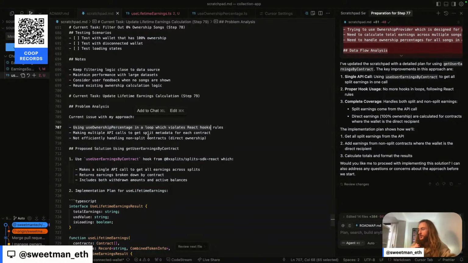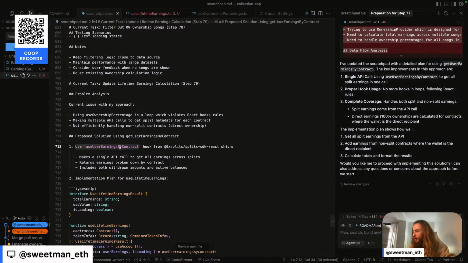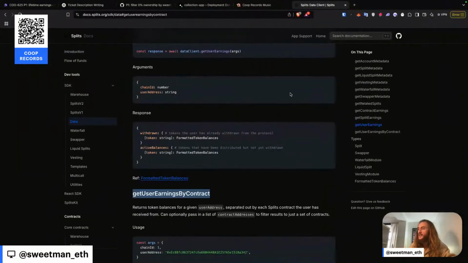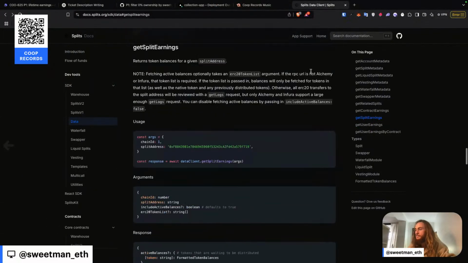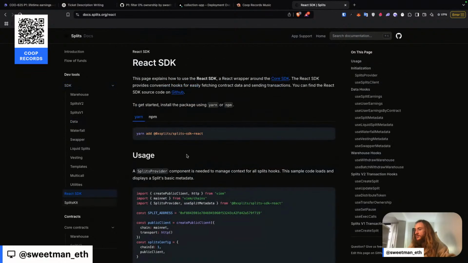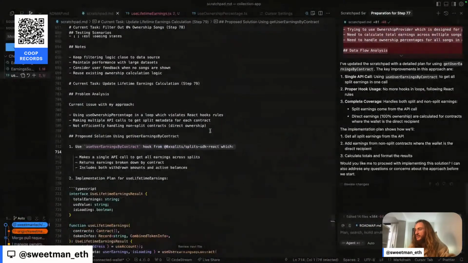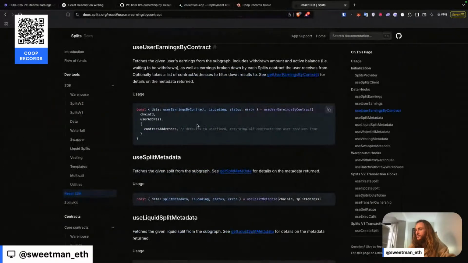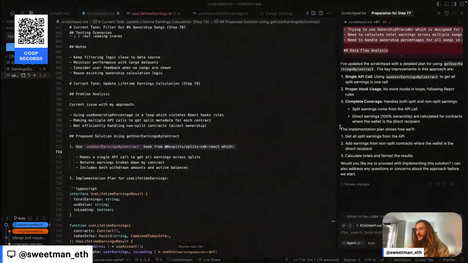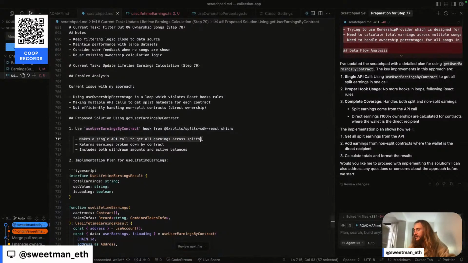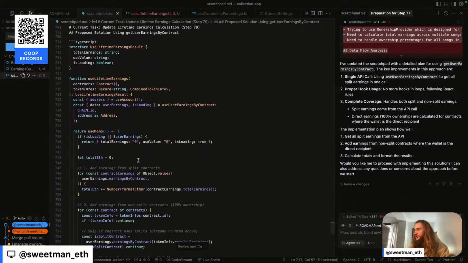get the split metadata for the ownership contract, not efficiently handling non-split contracts. Proposed solutions: use the user earnings by contract. It found a hook that I didn't even consider. Let's go back to the hook, React's SDK, use user earnings by contract. This is awesome. Nice. Make a single API call, returns earnings broken down by contract, includes both withdrawn amounts and active balances. This should be perfect.